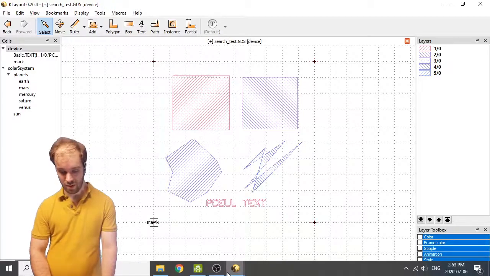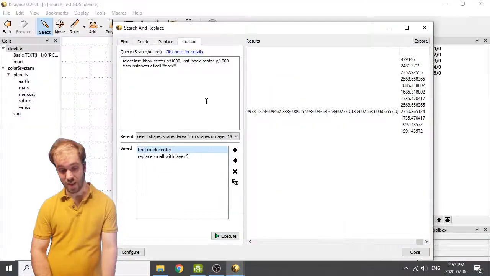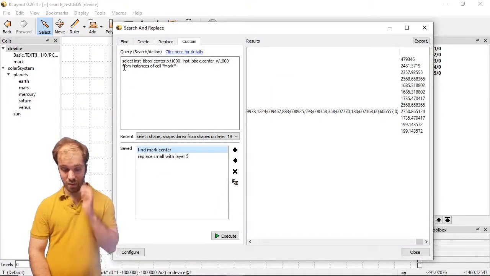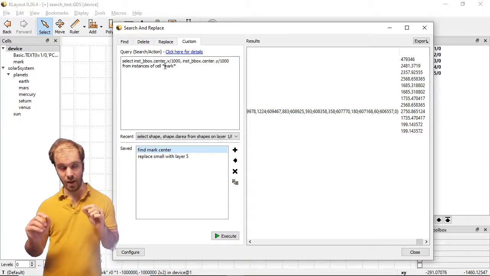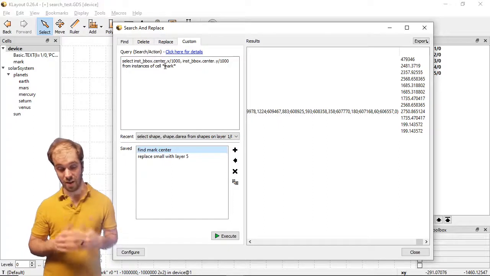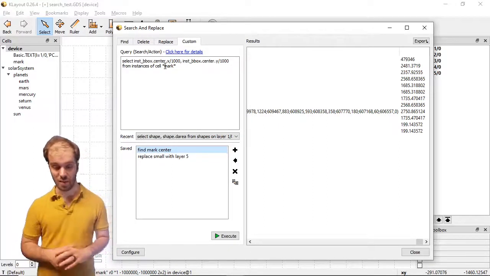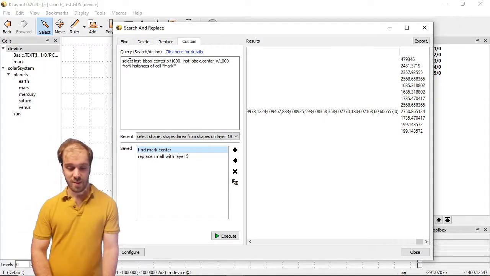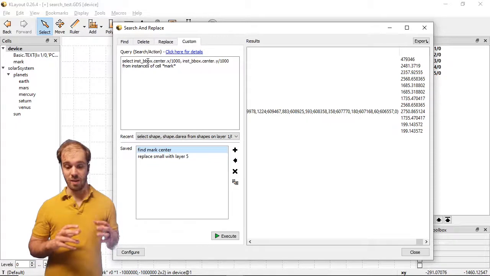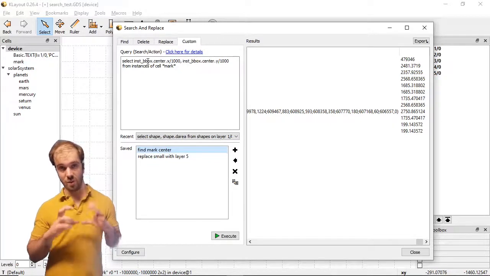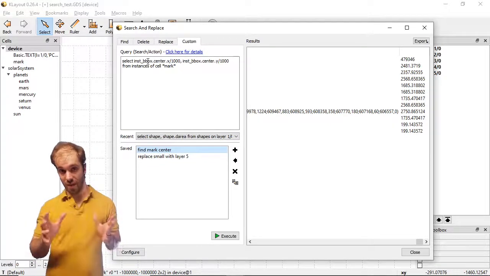So what this search and replace does is not actually replacing, it's just searching, but it's looking for instances of cell marks. So that's where all of my different instances of this cell are that I've named mark, or you could change that mark specifier to whatever you might use for your alignment marks. And then I'm selecting the instance bounding box, which is giving me the bounding box of those marks in the coordinate system of the layout, which is what I want.